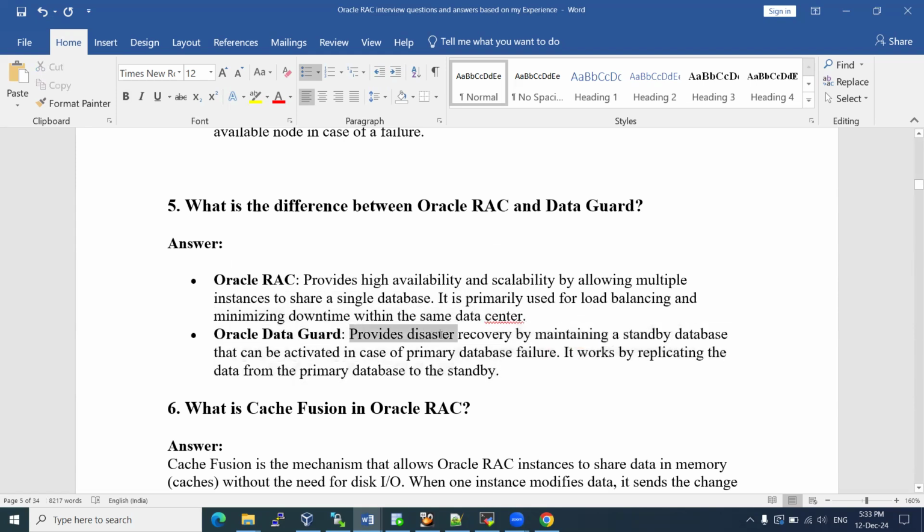Data Guard provides disaster recovery by maintaining a standby database that can be activated in case of primary database failure. Standby will act as a primary. It works by replicating the data from the primary database. Every time, whatever data is stored in your primary, it should sync, replicate with your standby database. In that way we are able to secure our production, our primary databases.